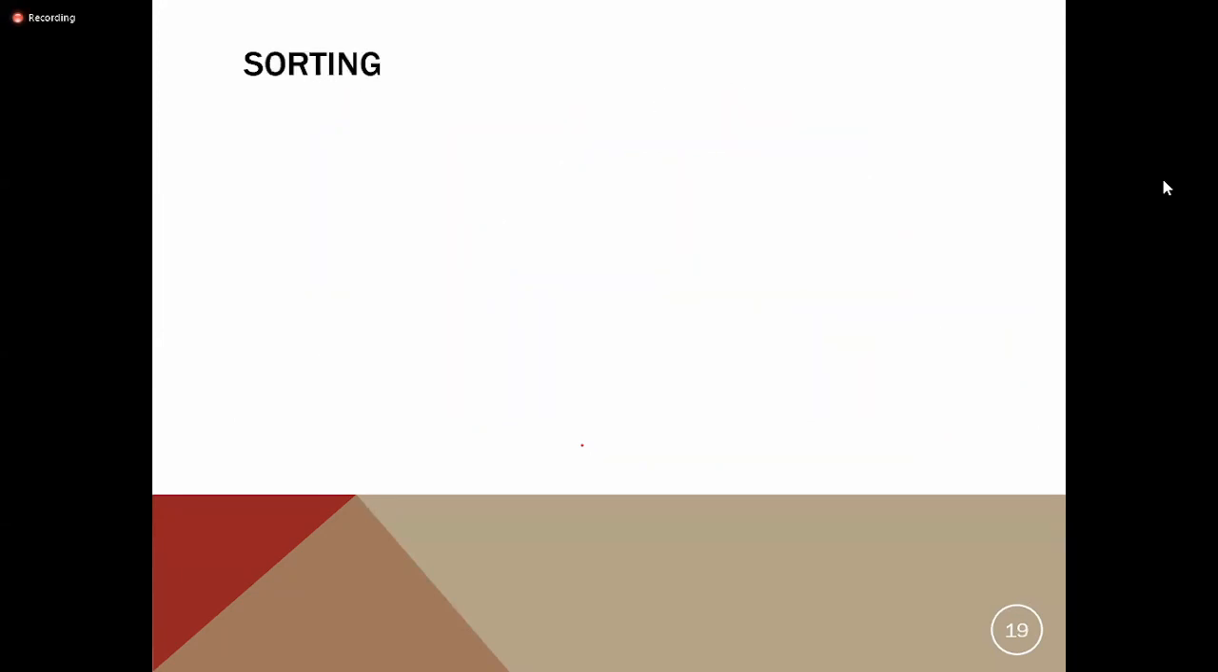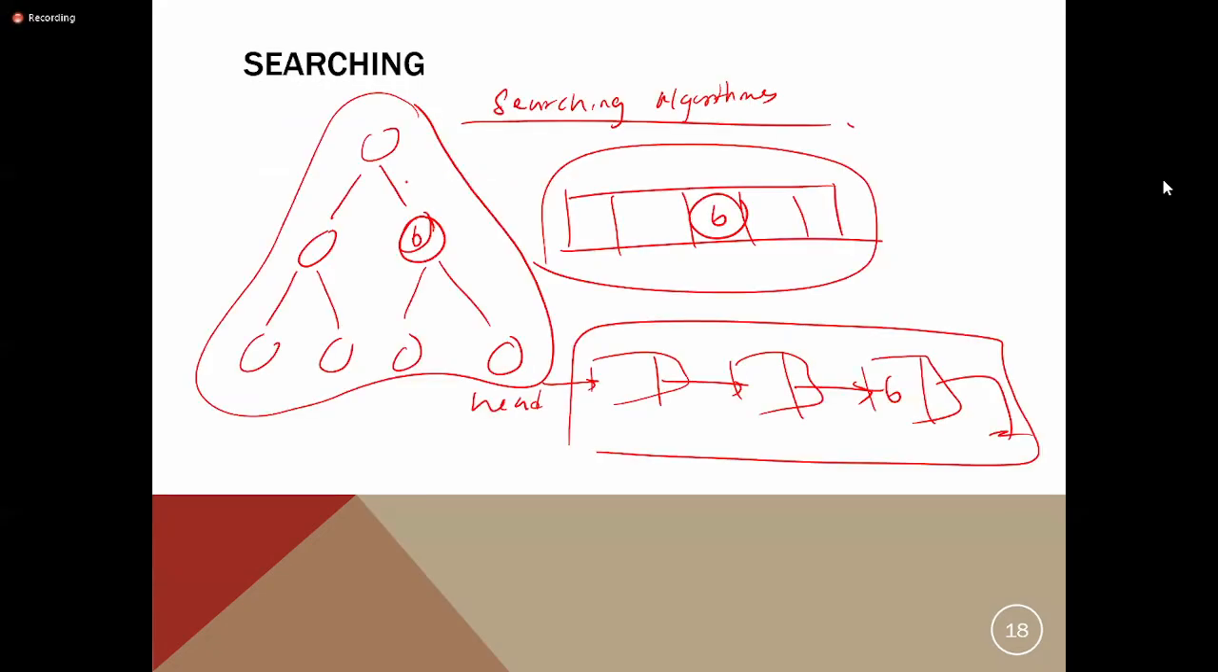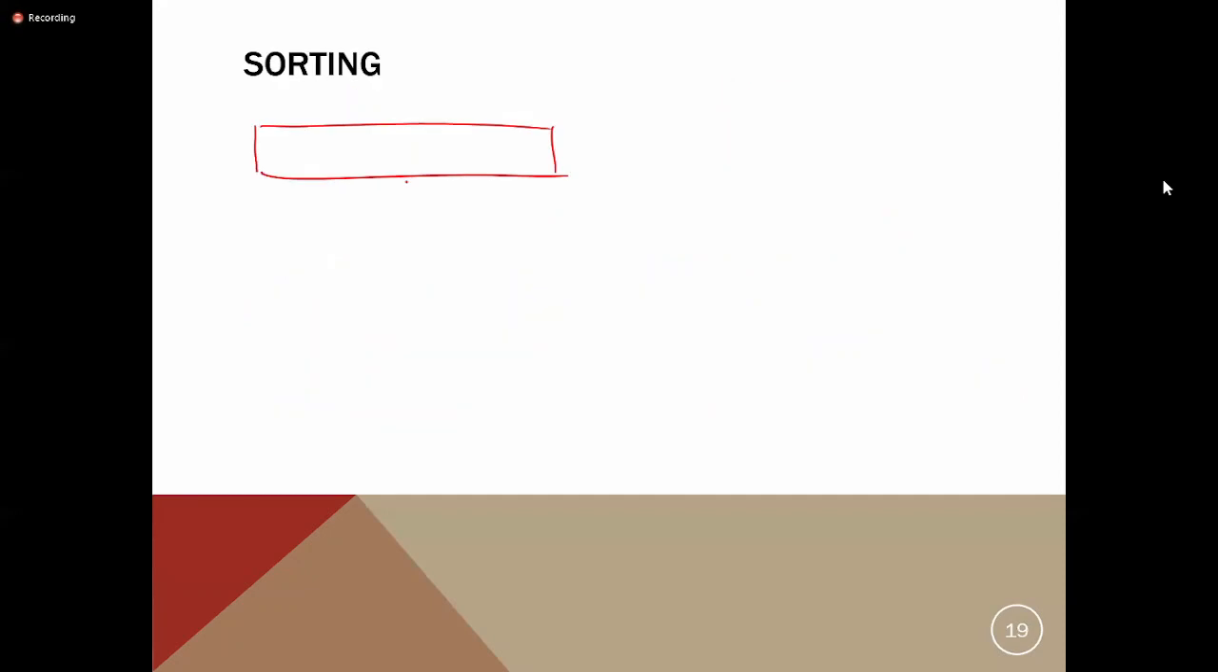And sorting means it is not searching. In searching, what we do is we search for a particular value. But in sorting, we rearrange the data values in some order. Right? Sorting means, for example, integer sorting.